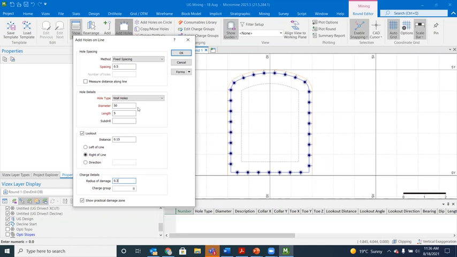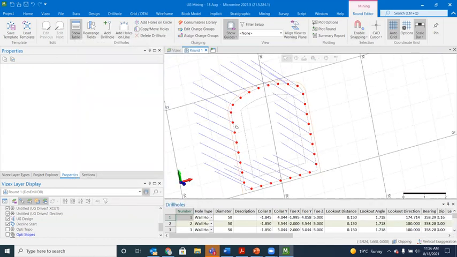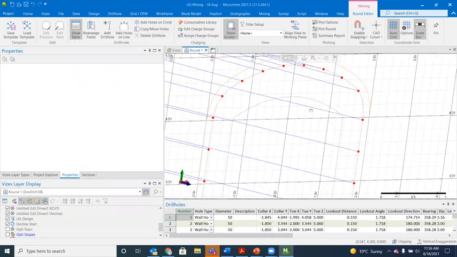So it really depends on the amount of explosives you use. So this is that you need to determine this value here. We'll go through charge groups now. So let me just add these holes here. And if I rotate, you'll see they are drilled at an angle.